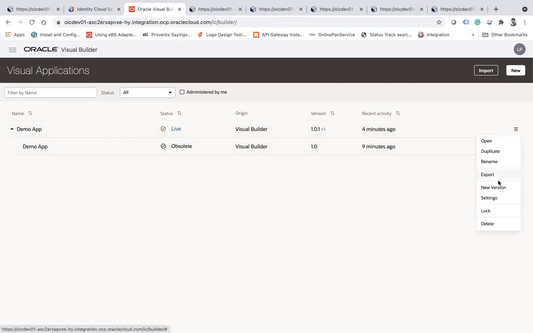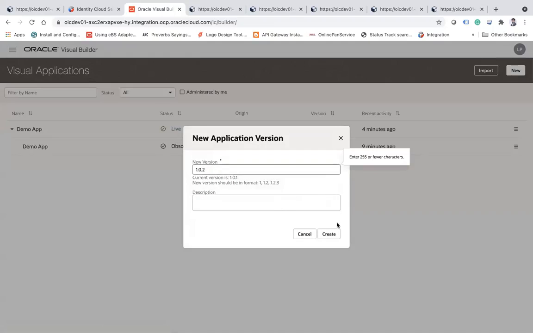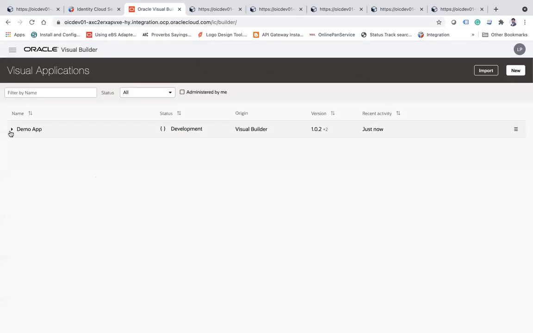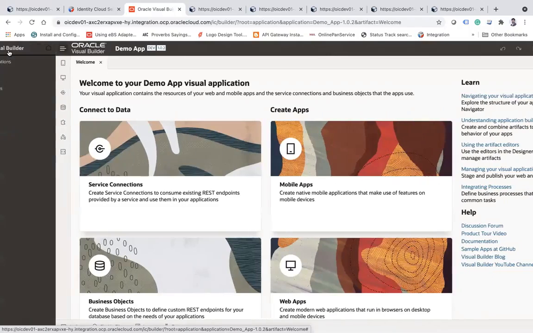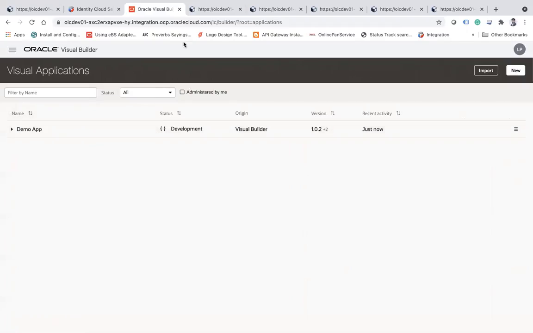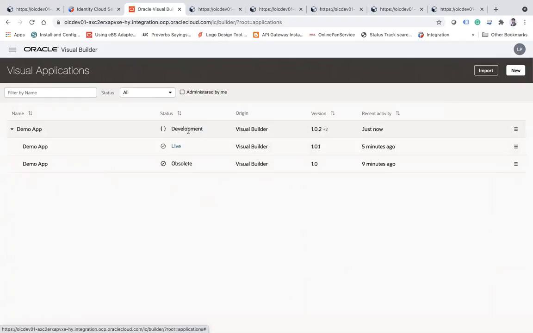Let me just go and create another version of it. Let's say 102. Now let me show you how to add team members into your application. Let's suppose as of now you are only doing the development. If I log in to Visual Builder with a different name, I will not be able to find this application because it is developed by this user only. But if you want another developer to contribute to your same application, then you have to add a team member into your application.